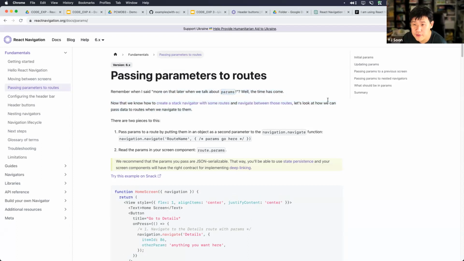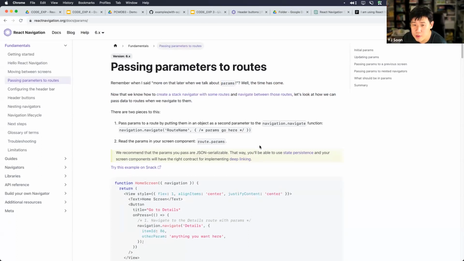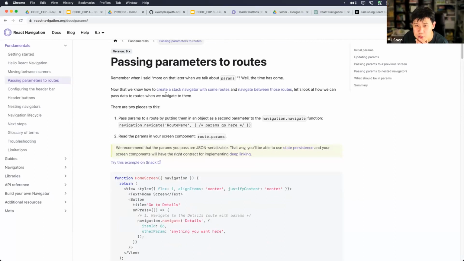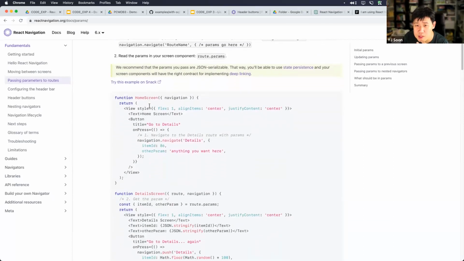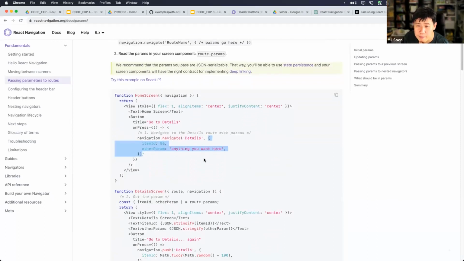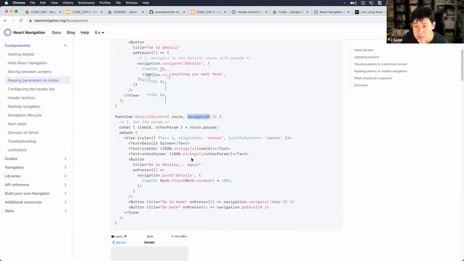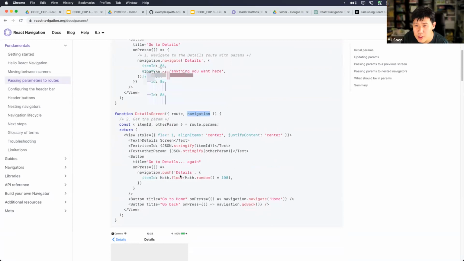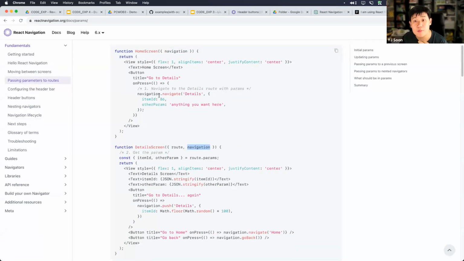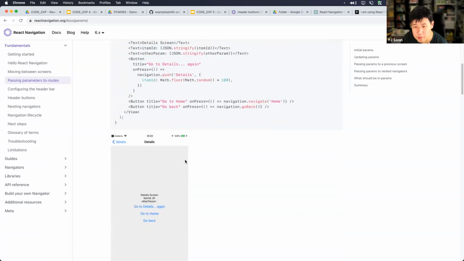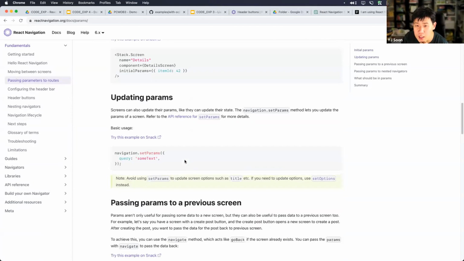So we can create some routes and navigate between those routes, okay? And params go here, okay? So this is what we are used to, right? This is what we saw, passing parameters to routes. So we say navigate, and then we give it item ID and other param. And when you open it up, it's got route and navigation. So it goes to details, and it goes to details over here. This is details, and now it will get it from the route.params. So that's fine, right? Going forward is fine.